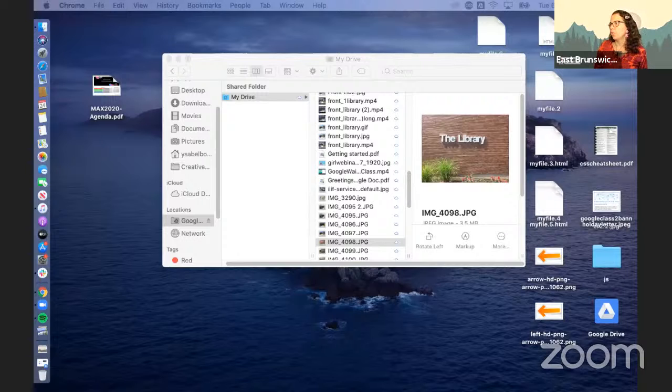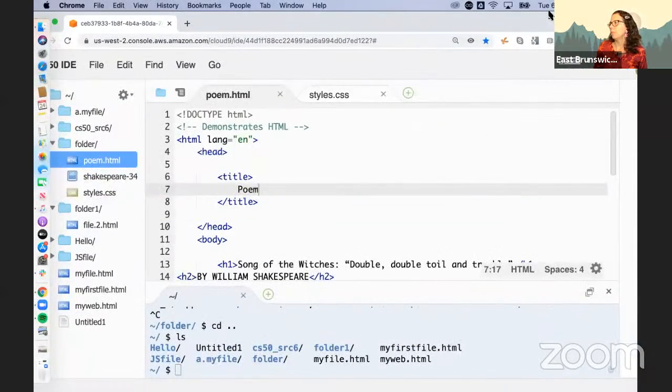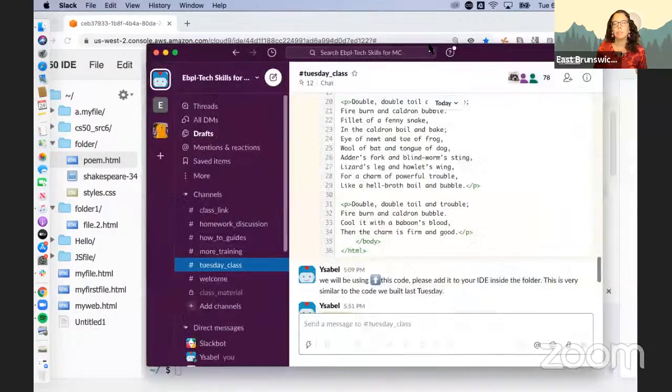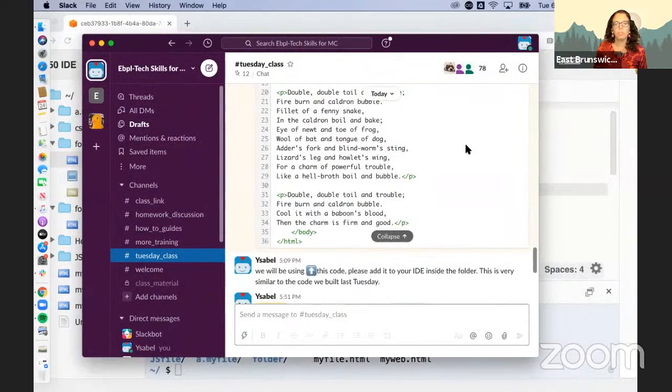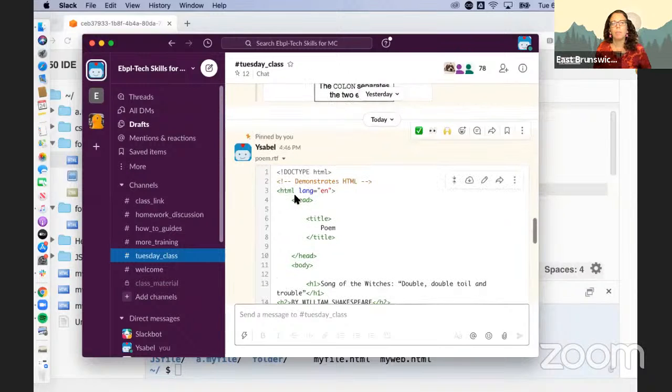So if you just join, try to find the Slack channel, the Tuesday channel, and see the file that we have there. I have placed a file here on the Tuesday channel in Slack. So this is the file that we're going to work on today.